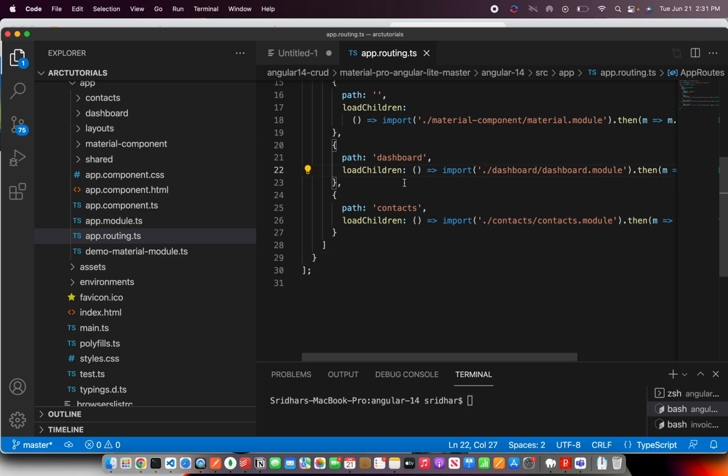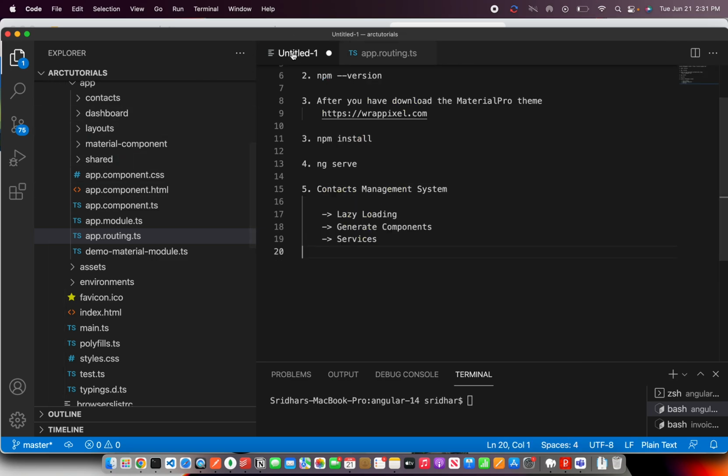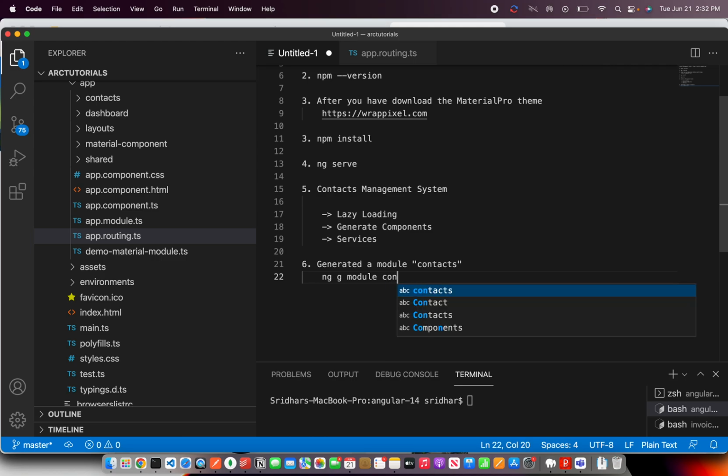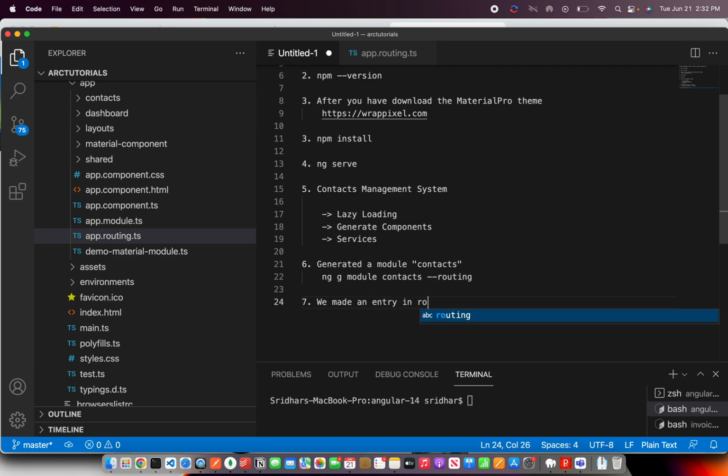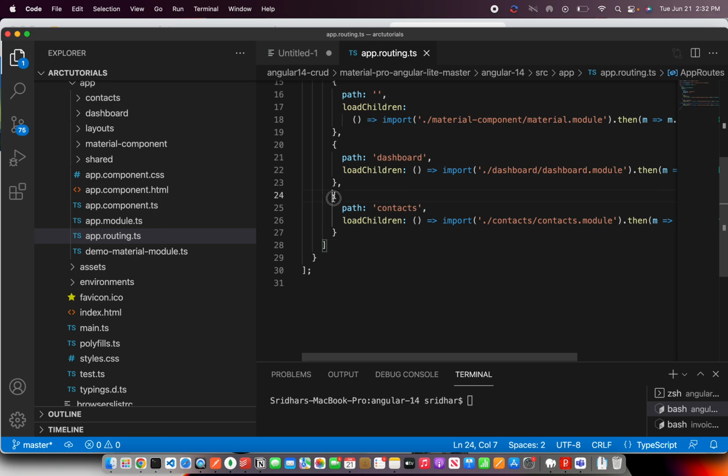Alrighty, so what we did, we have generated a module, right? So we generated a module by the name contacts, and then we ran the command ng generate module. Module name is contacts, and we said we want a routing in it. We made an entry in routes, that is app.routing.ts file. Okay, so we have lazy loaded it, and we are telling that all the paths, all the routes of contact will be under contacts path.